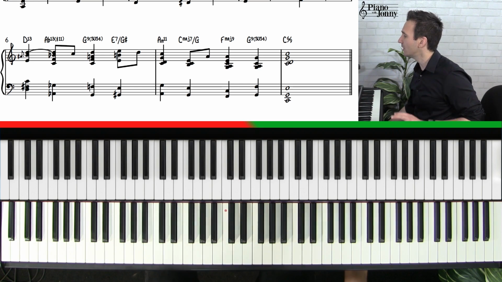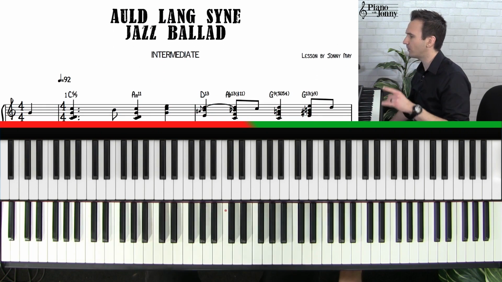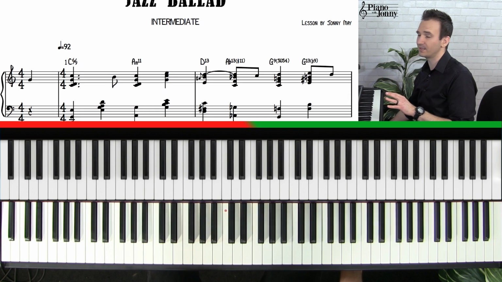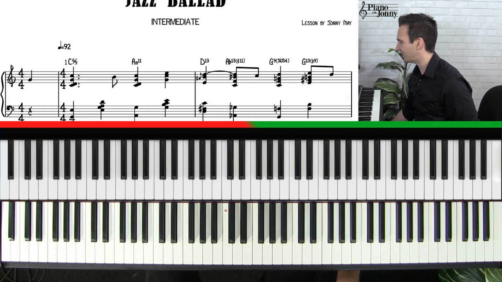That is really beautiful. What I suggest is to get that tempo up to about 92 beats per minute. That is a great tempo. People want to sing with you at that tempo.